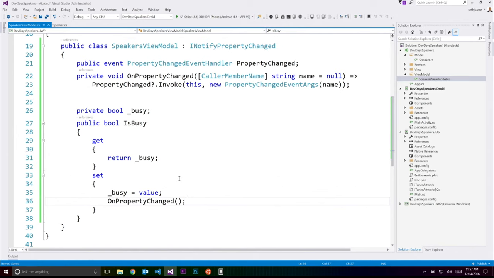So now what you could do is, this on property change, we could implement this in one of three ways. We could do a hard-coded string, so we could say "IsBusy" in quotes. We could do nameof IsBusy, which also works. Or since we implemented caller member name, we don't have to worry about it and we just say OnPropertyChanged. That's super cool. Yeah, that's really nice.